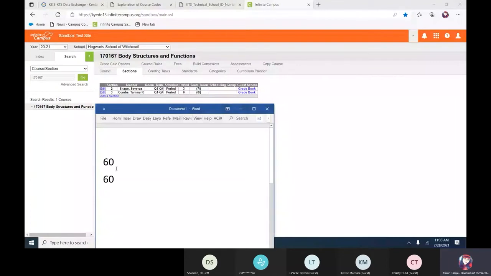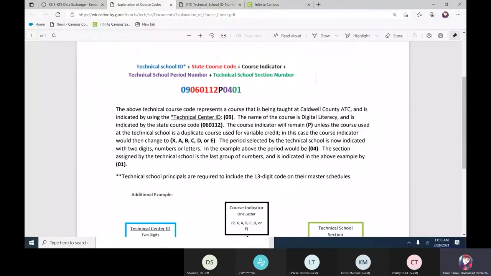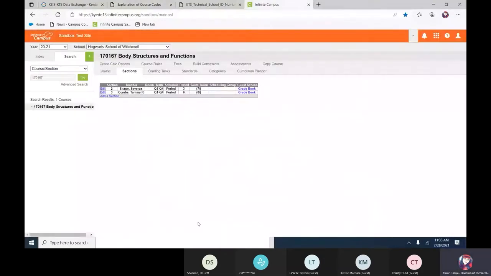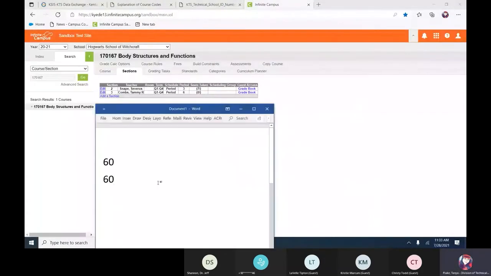The next segment of numbers, if we go back over here to this explanation, we know that this next group of numbers is the state course code. So going back over here, we know that the second group of numbers is going to be this state course code that's listed here, 170167. So 170167 for both of these sections so far. So far the numbers look the same, okay?